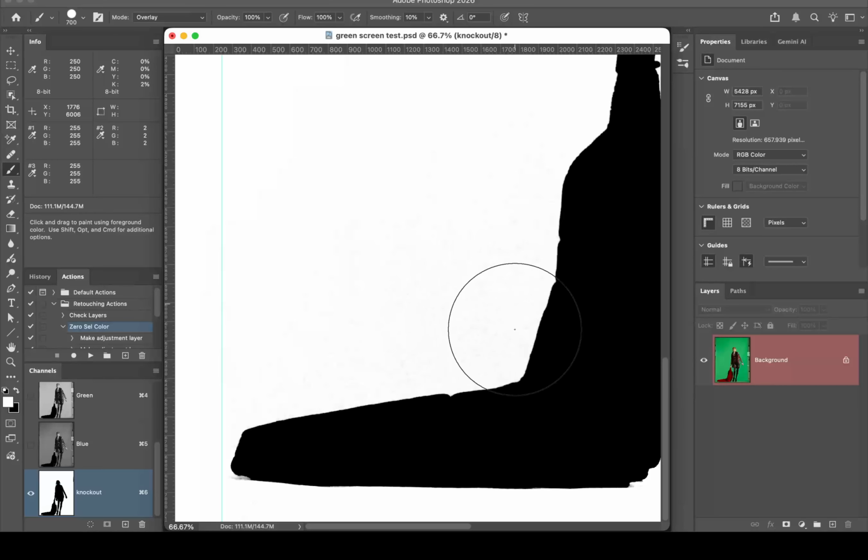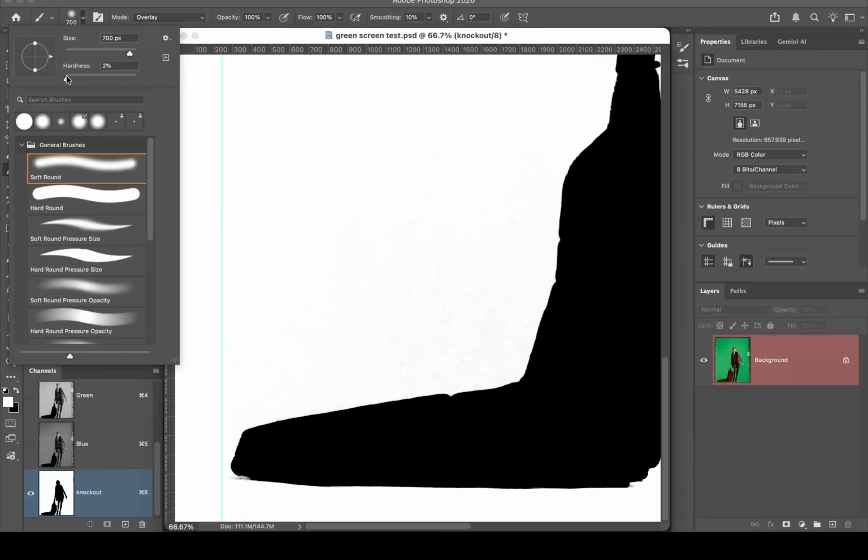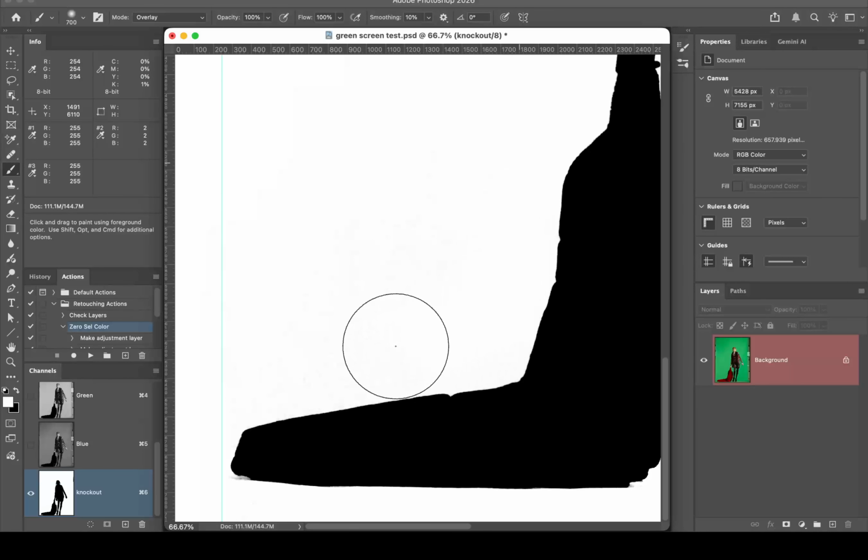I do have contamination on the other side. I can spot it right here. So I'm going to go to a completely soft brush. It still is an overlay brush. And just clean up that area that's sitting right on top of the fur.